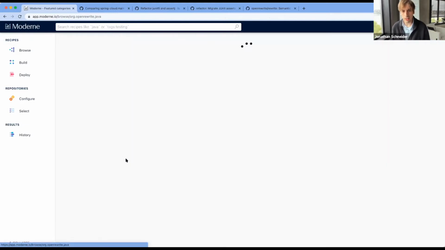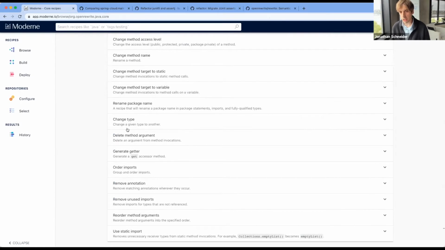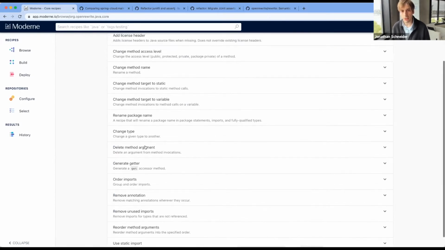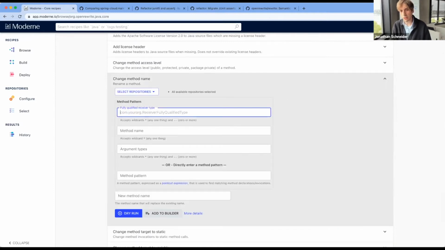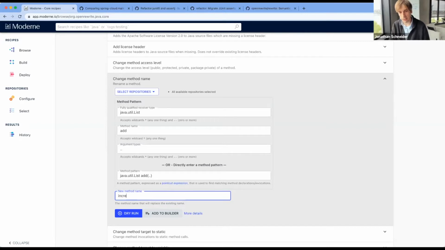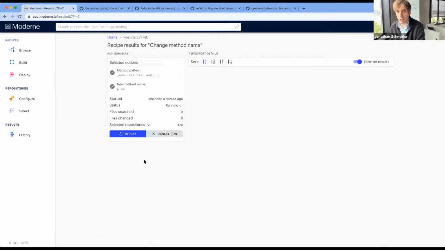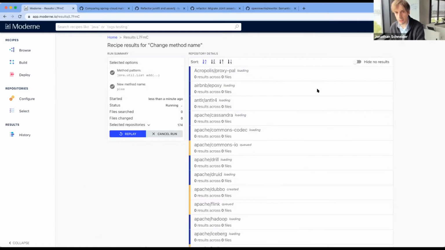First, let's just try to do a simple sort of change. We've got core recipes like change type or change method name or change a target or something like that. So let's do something similar, but rather than just searching for the type, we could actually make a change. So suppose the java.util.List add was changed to something called like increment, or plus or something like that. We could run this recipe on everything as well.